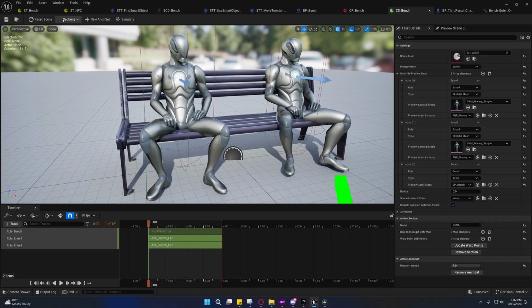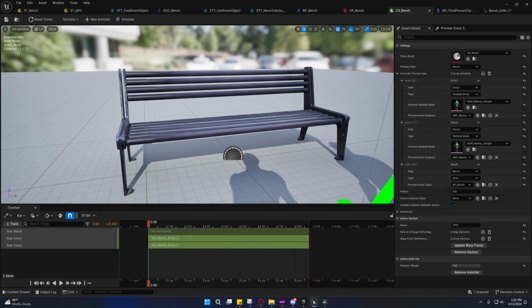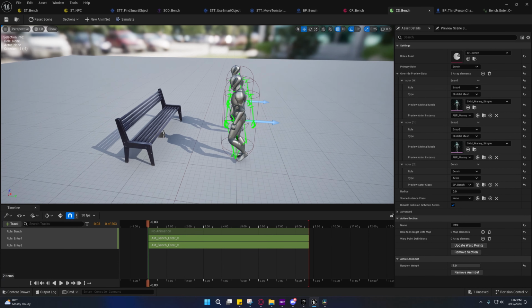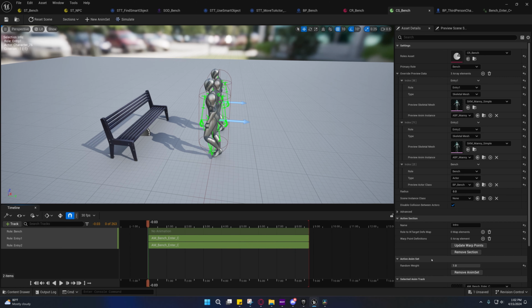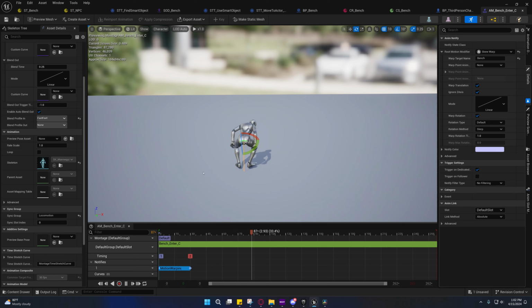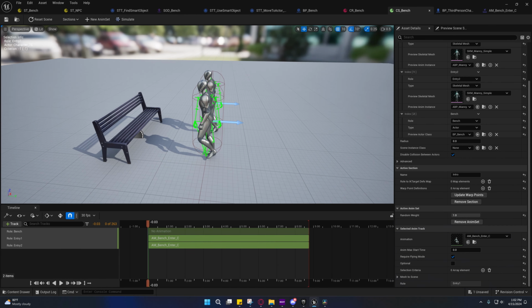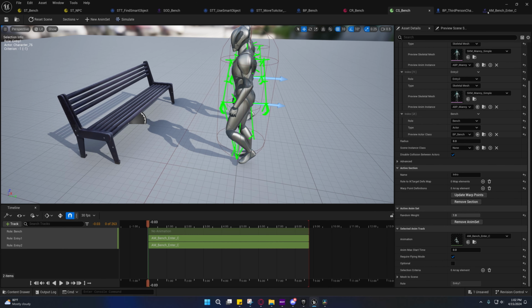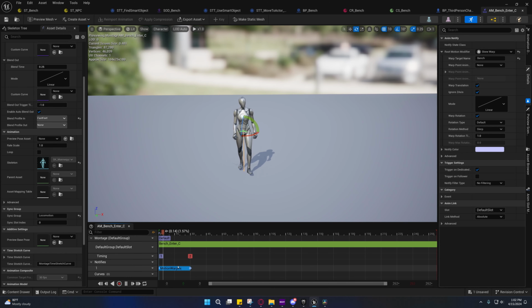All right, so that's matched up perfectly with the looping one, and that one's matched up with the intro. And on our intro, we should already have our motion warping set up. I believe we set that up in the other one, and so I'll show you guys how to use that. So this won't work unless you actually have a motion warping track on this animation montage.